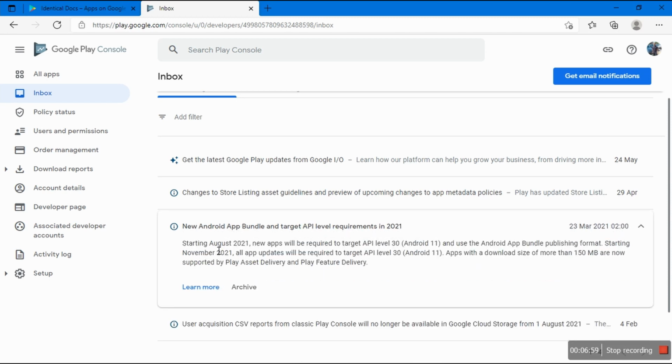They said starting August 2021, new apps will be required to target API level 30, which is Android 11, and use the Android app bundle publishing format. Starting November 2021, all app updates will be required to target the same API level, which is Android 11. Apps with a download size of more than 150 megabytes are now supported by Play Asset Delivery and Play Feature Delivery. Please, these announcements, I kept on bumping into them, and then they go directly in my inbox, and then I get to see this.